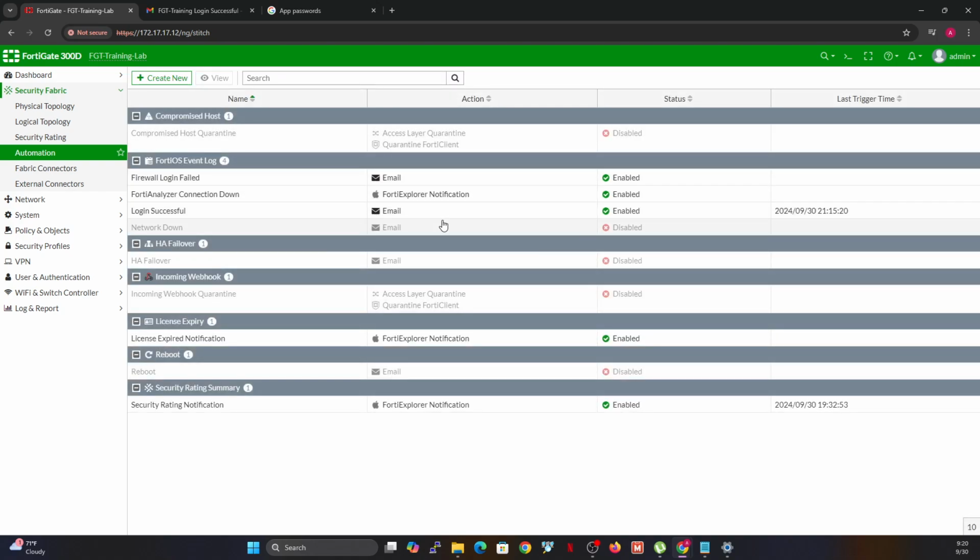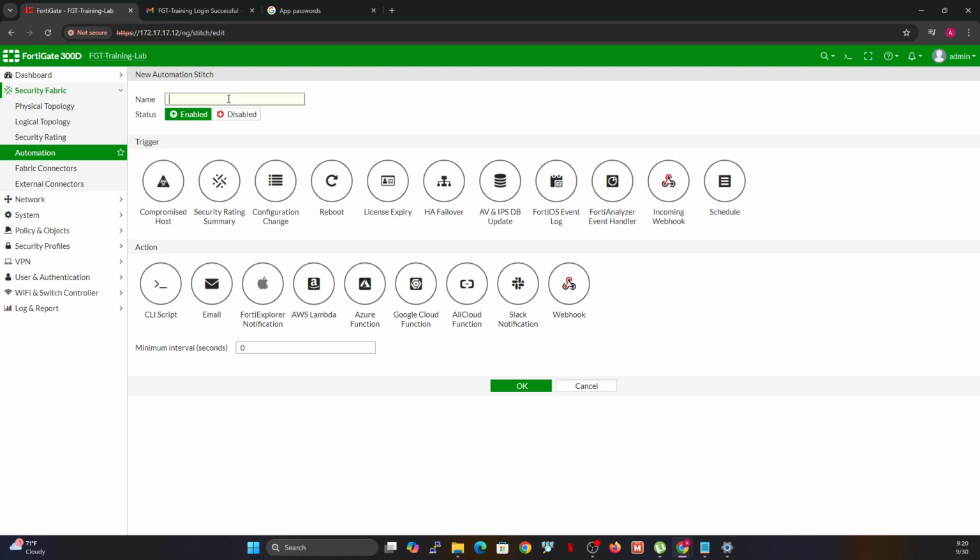Now the last one I'm going to create is going to be configuration change. So to do that, click on new. It's just going to be an event. So I'm going to create a new one. I'm going to say configuration change. I could call it firewall configuration change. So in this case, the trigger is going to be configuration change.